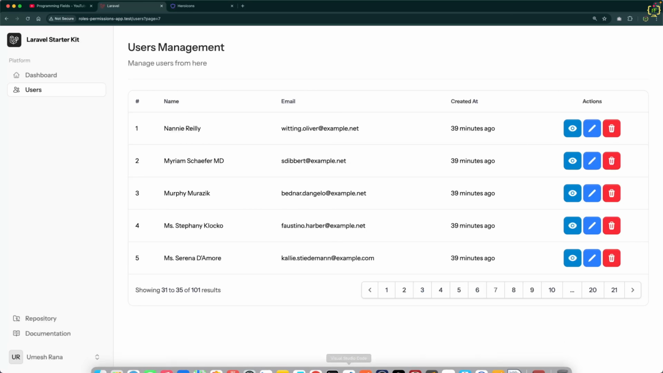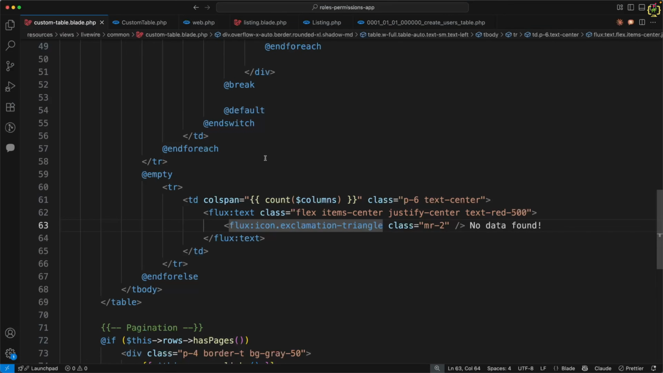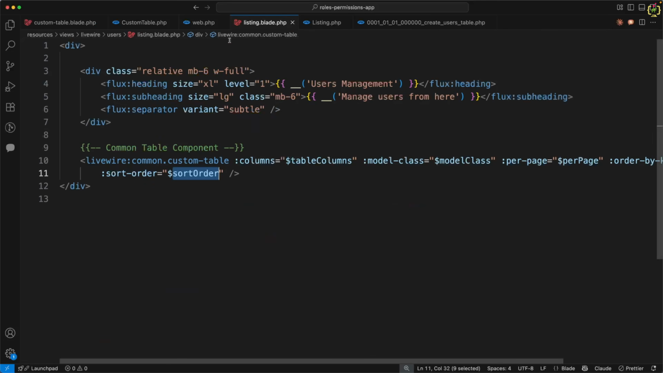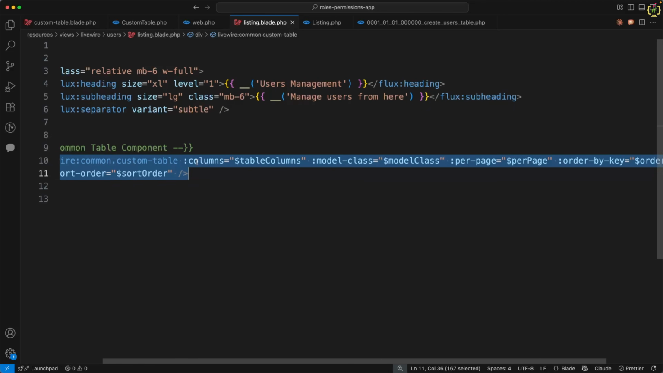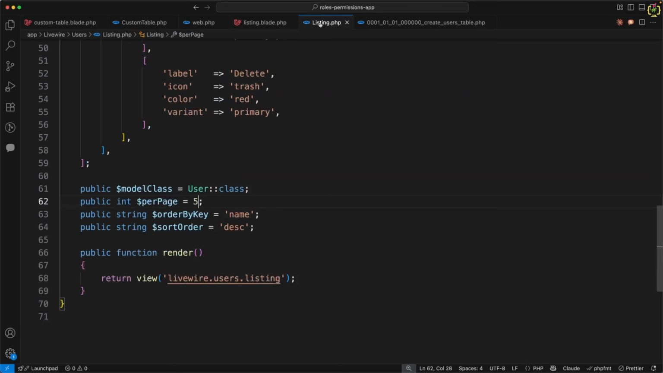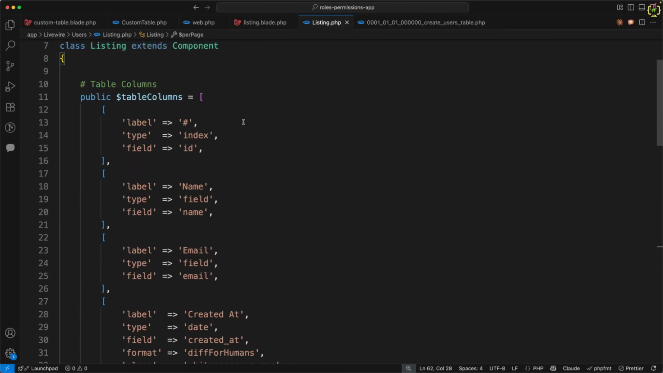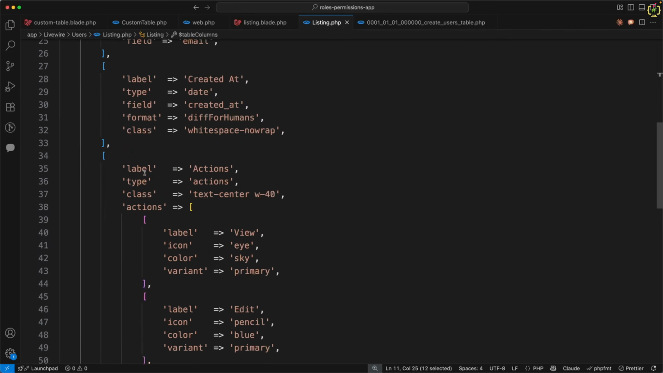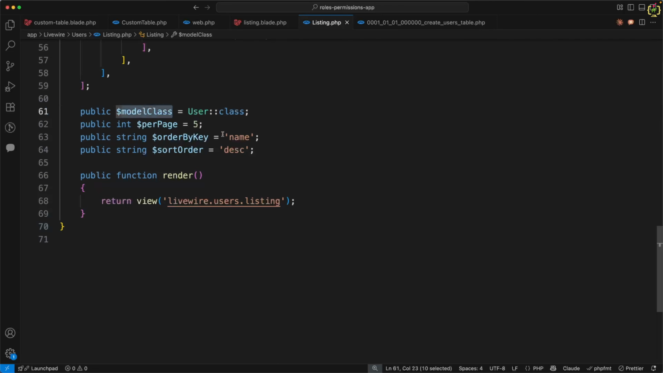Now let's navigate to the code editor and check what we have done here. In this user listing component, we have called the custom table component by passing the following parameters, and all these parameters have been defined in this users listing component class. We have the table columns, and the model instance from where we have to render the data. We have per page, order by key, sort order, and also we can define searching functionality. That is up to you. You can extend it according to your need.